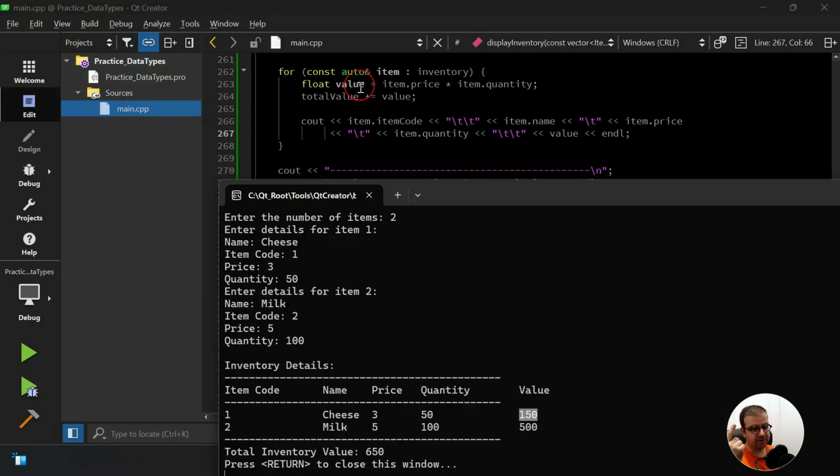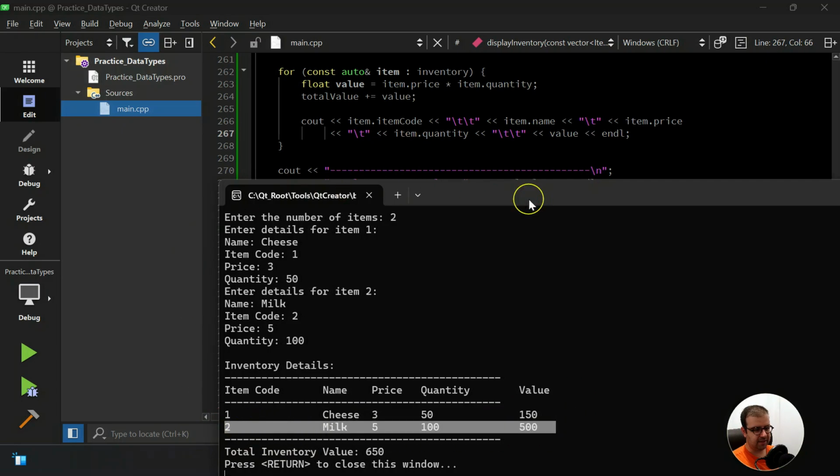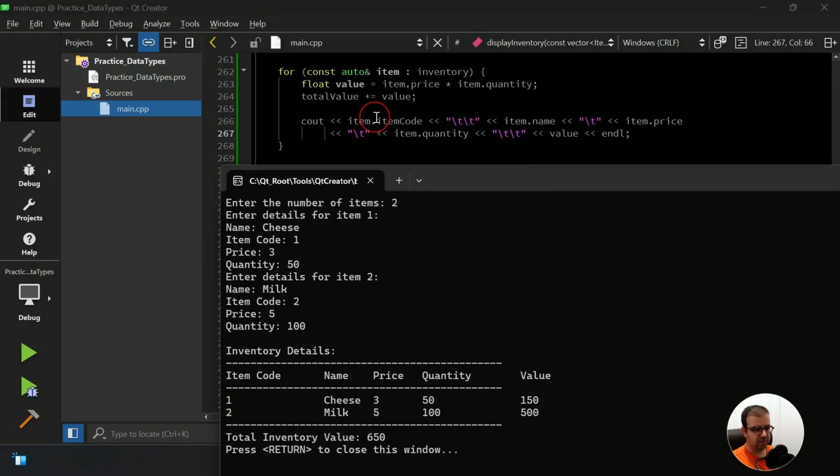The first item was for the first product, cheese, and the second item is for the second product, milk. So now that we printed out everything for the cheese, we're going to show the information for the milk. Item code is 2 now, item name milk, item price 5, item quantity is 100, and the value we calculate here, price multiplied by quantity, so it's 500.